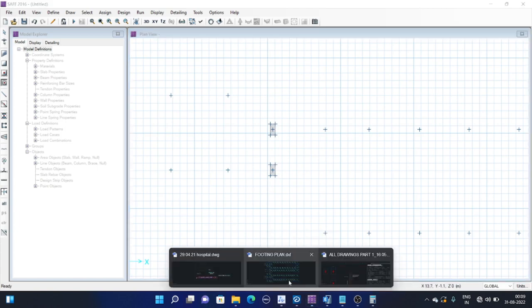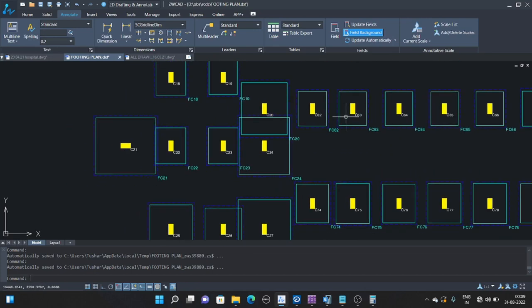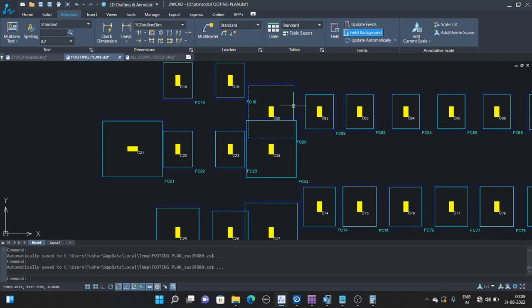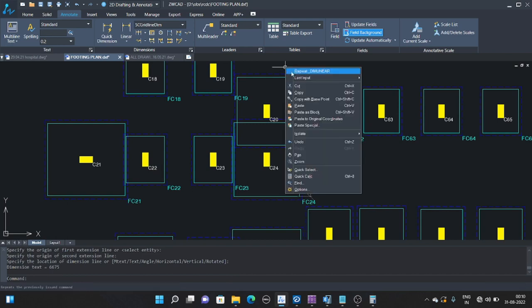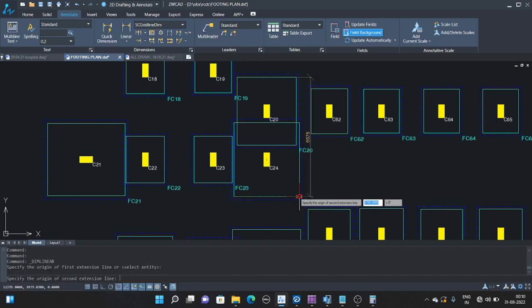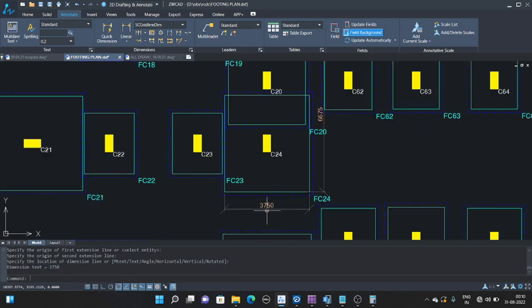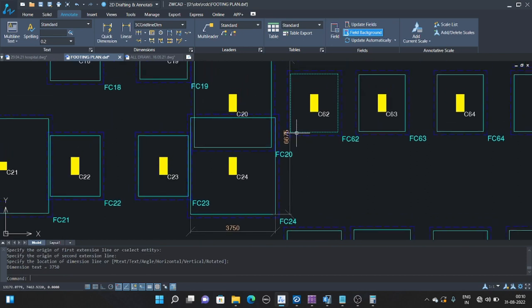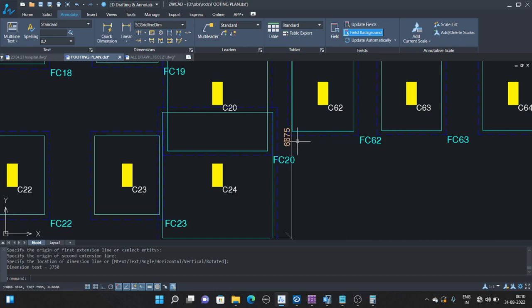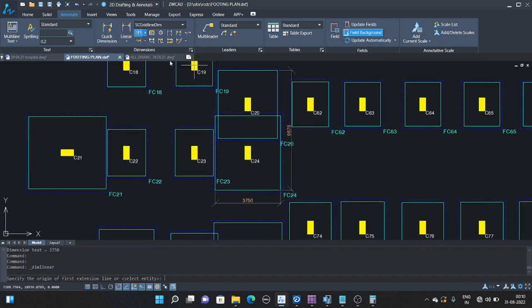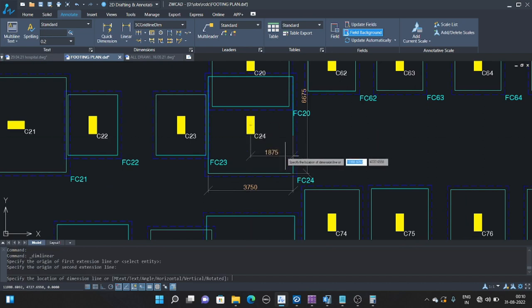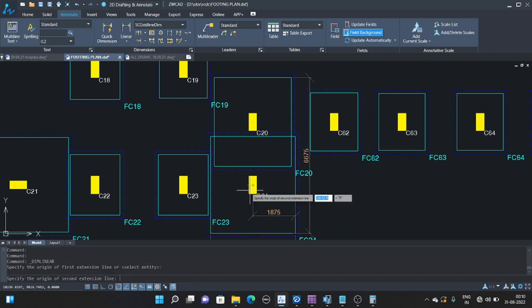For this, we refer our RCDC output. You can roughly check the total area, or you can calculate by adding these two areas and define the rectangle for one combined area. So for that, we just roughly calculate the total length and width of the maximum footing. As you can see, the width is 3750 and length is 6675. We can consider this as 6.7 meters. So you have to draw lines around our column points.